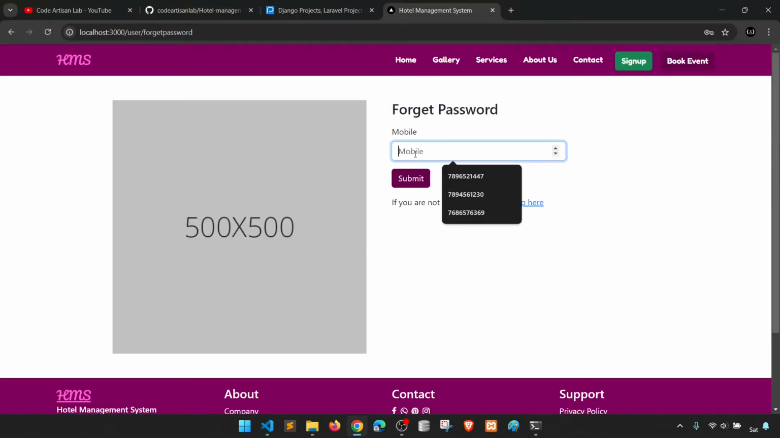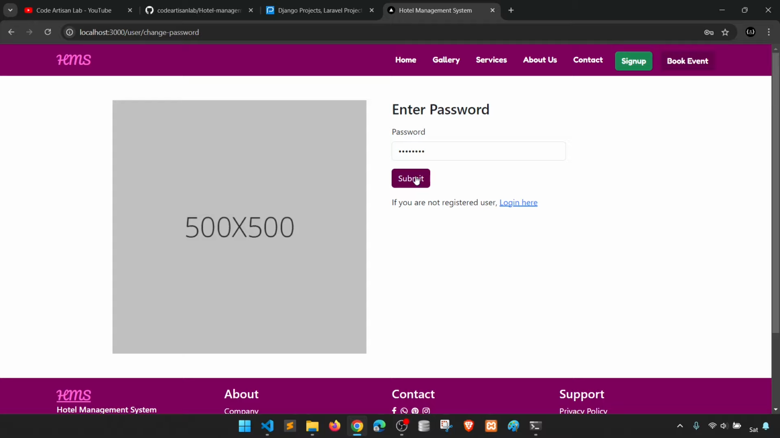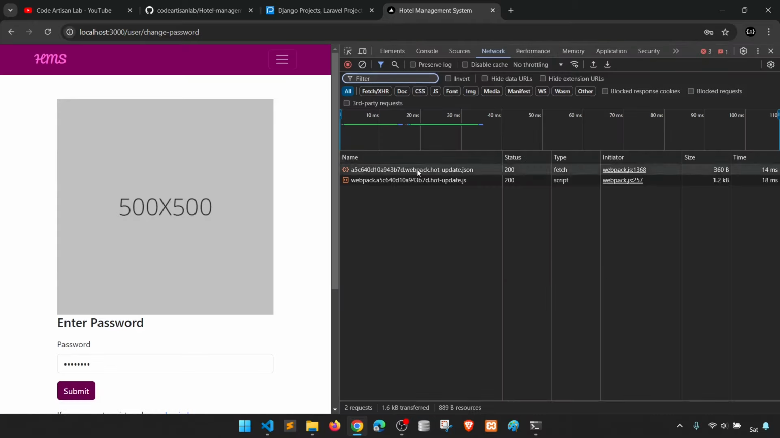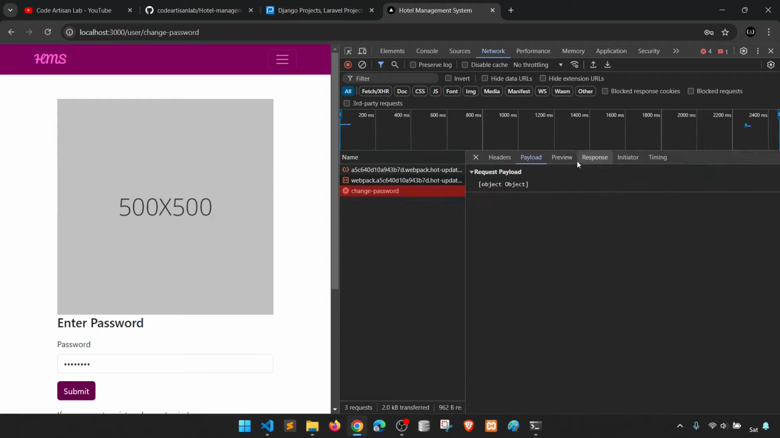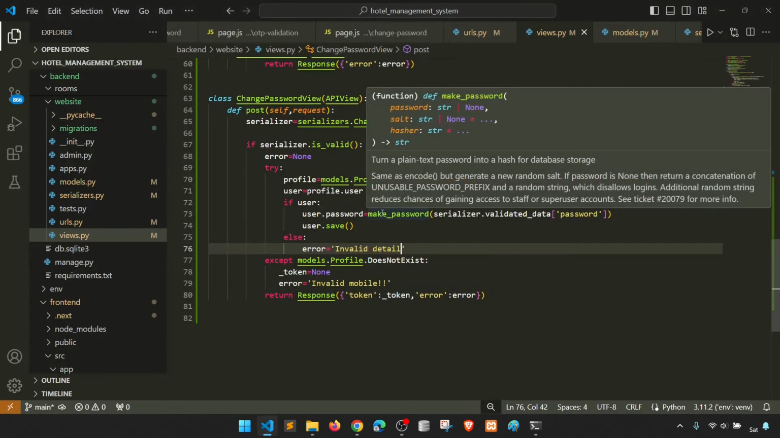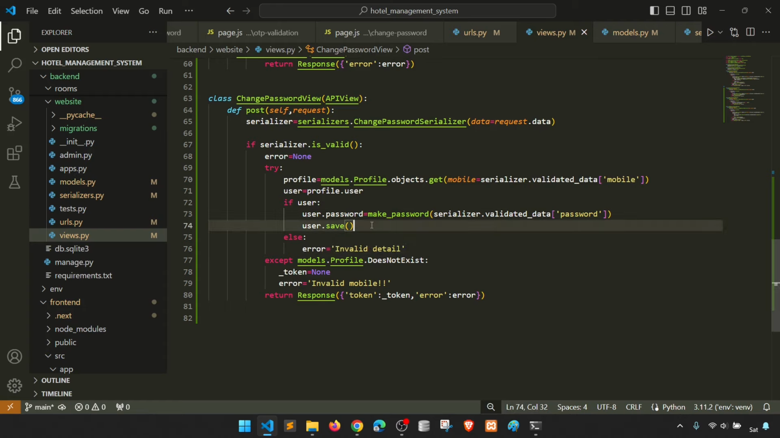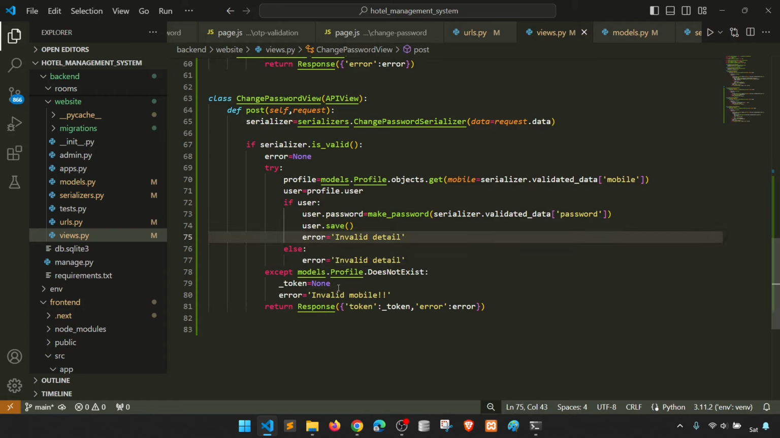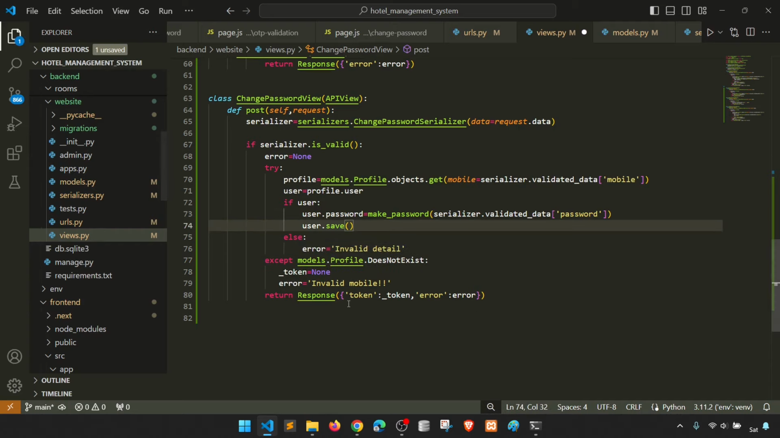So now let's go to forget password, submit, OTP, password, what it is saying now, submit, change password, object. Okay, so it is saying detail. If error is, it should be, what should we return here? Error is none, but it is expecting that we should return something.